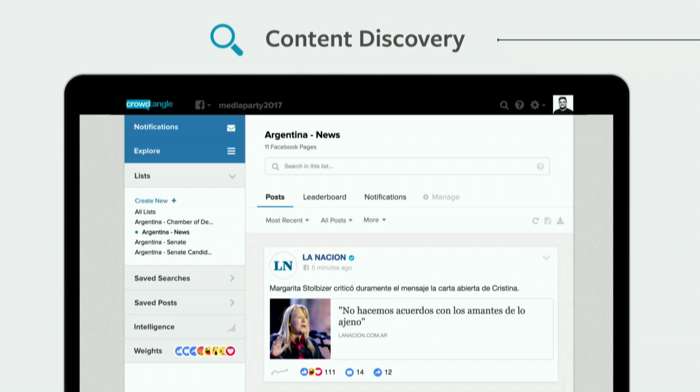We have over 1 million pages in our system. Every verified page, every page over 100,000 page likes, or any page you want to add to the system. They have to be public pages, and hopefully we'll get some public profiles in the system soon.